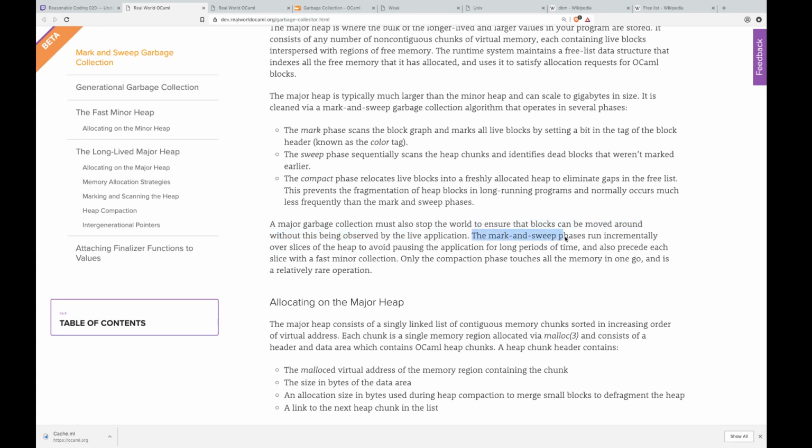The mark and sweep phases run incrementally over slices of the heap to avoid pausing the application for long periods of time, and also precede each slice with a fast minor collection. Right. Only the compaction phase touches all the memory in one go, and is a relatively rare operation.